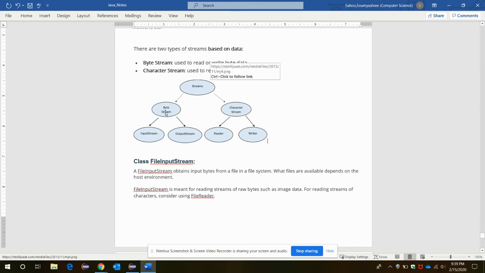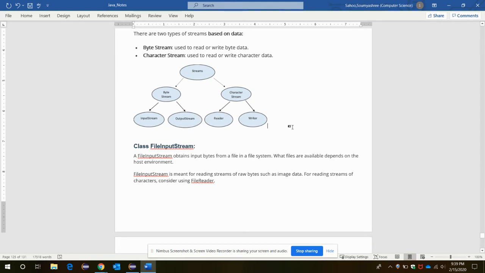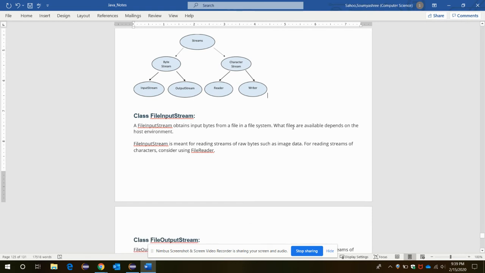Streams are of two types: ByteStream and character stream. So ByteStream is associated with input stream and output stream, and character stream is read or written through Reader and Writer classes. So how, we will see them later. Now let's see first our class FileInputStream. So basically going through the program, we should be clear about these things.